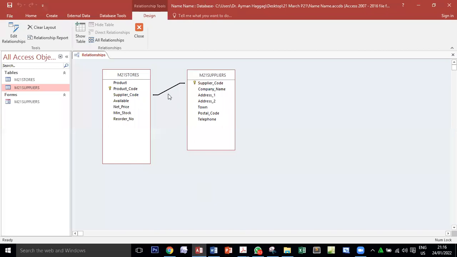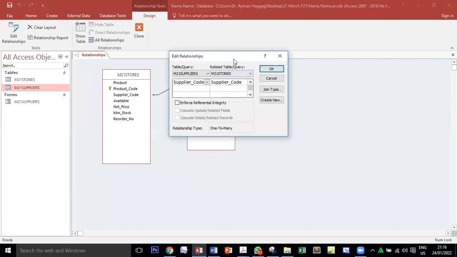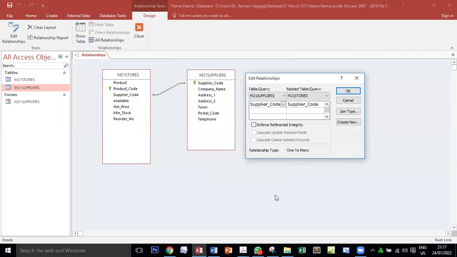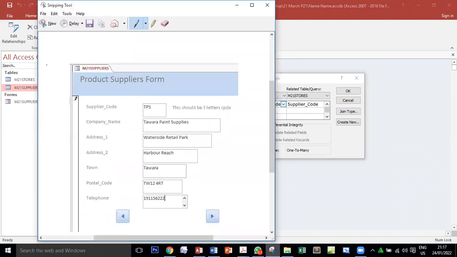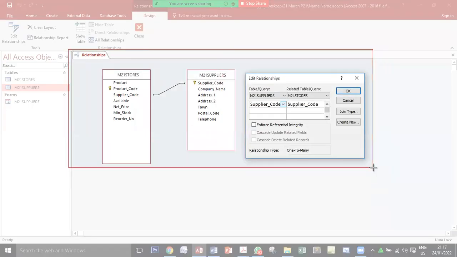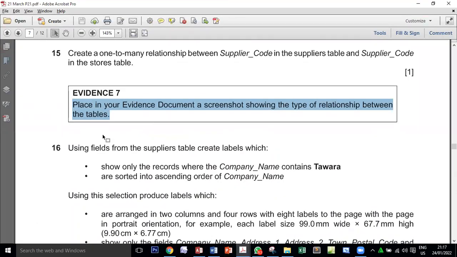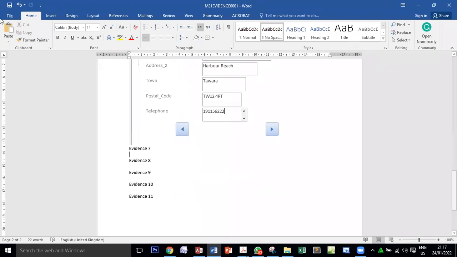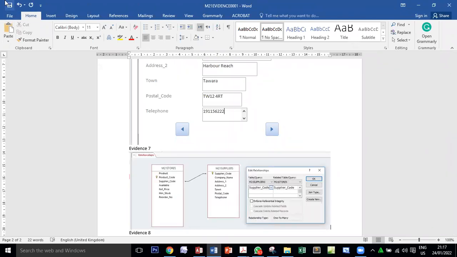Okay. Open it again. Go on it. Right click, edit. I would like the screenshot to look like this. I would like to see that line in the screenshot. I would like to see that window with one-to-many again in the screenshot. So snipping tool and new, take a picture of this, and this should go into evidence 7. Save the evidence file.